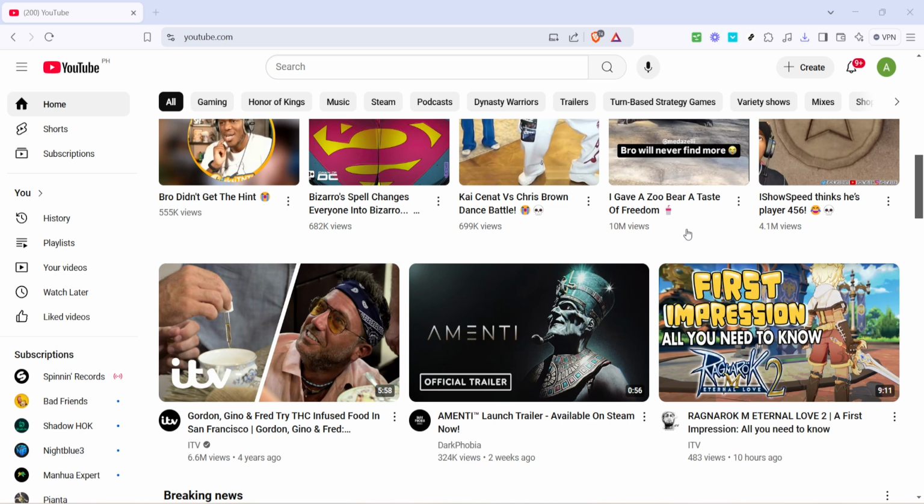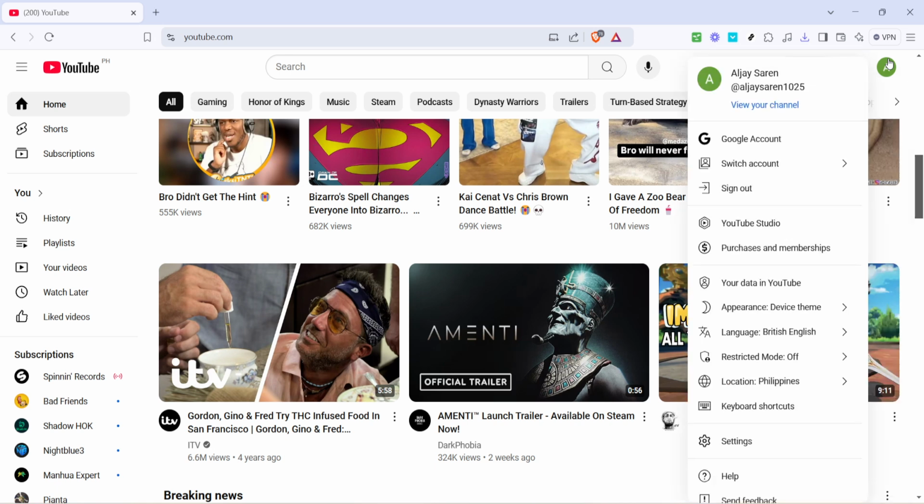Once you're on YouTube and logged in, take a look at the top right corner of your screen. There you'll see your profile picture. Go ahead and click on it. This will open a drop-down menu with various options that pertain to your account settings and YouTube preferences.